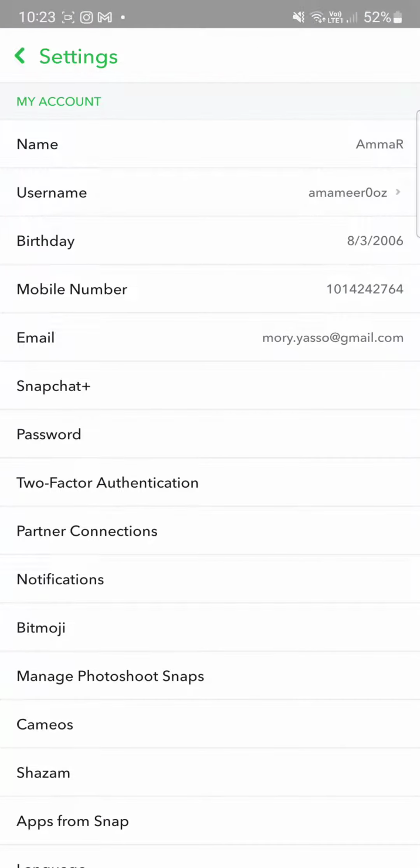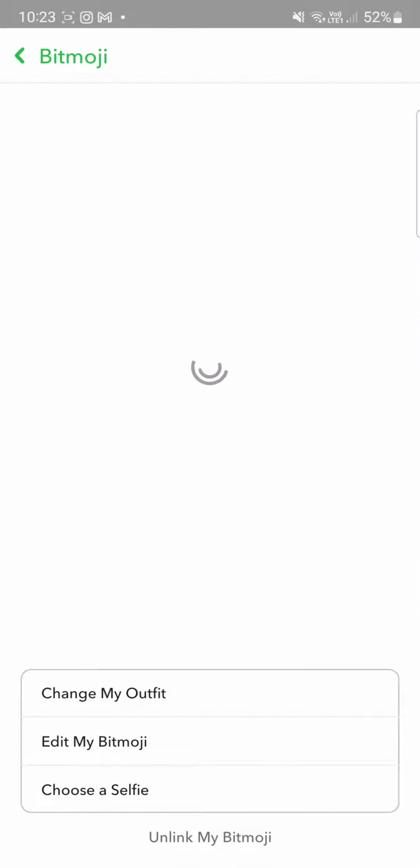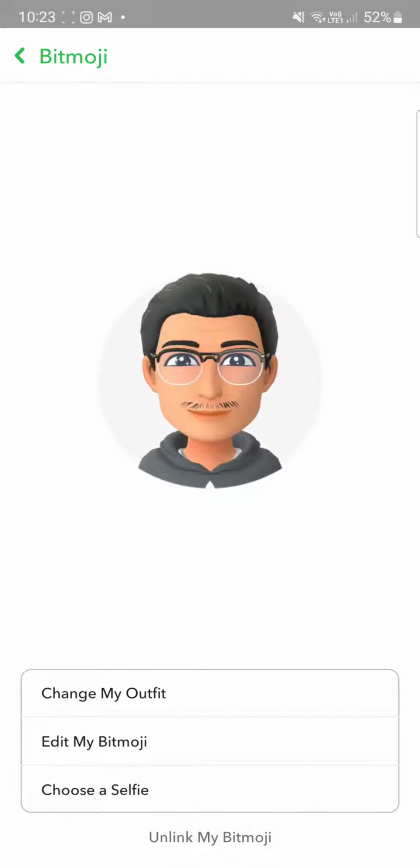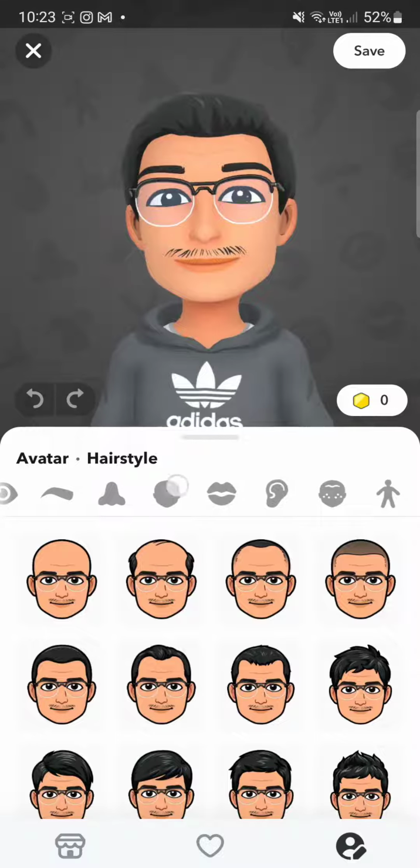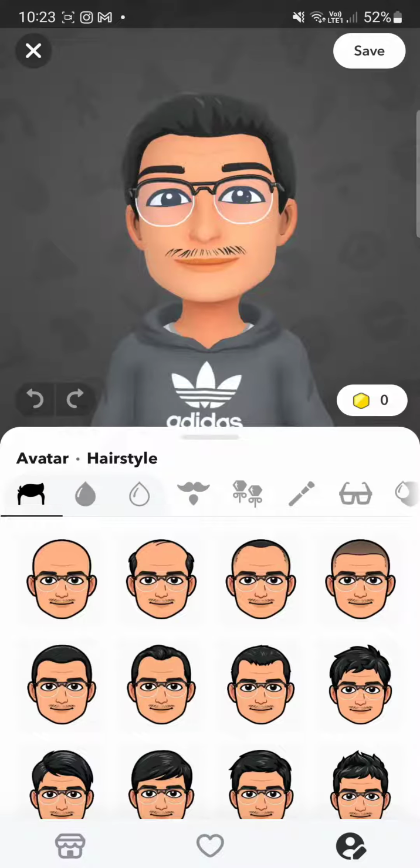icon, and then right under notifications, you're going to find the bitmoji. Now from bitmoji, you're going to find something called edit my bitmoji, and once you click on it, you're going to have all the settings for you to change the bitmoji. So this is basically how you can change your bitmoji, guys.